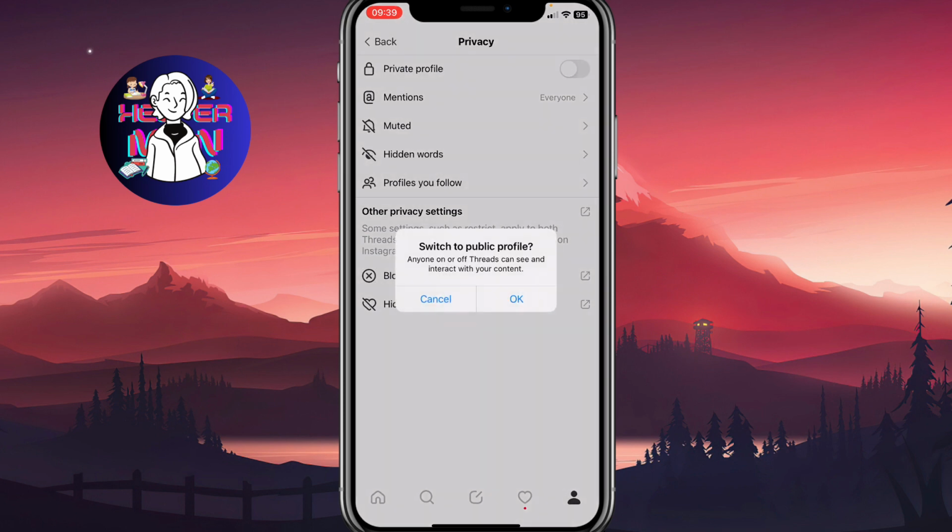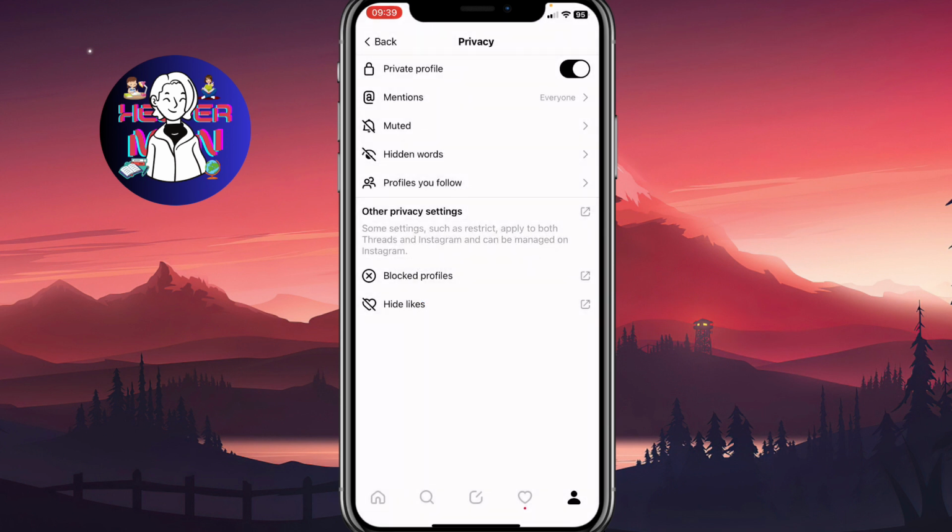And basically in order to make it private, we can enable this function, and as you can see, only approved followers will be able to see and interact with your content if you are switching it to private. So I'm going to click on OK. And this is a way of how to make a Threads account private.